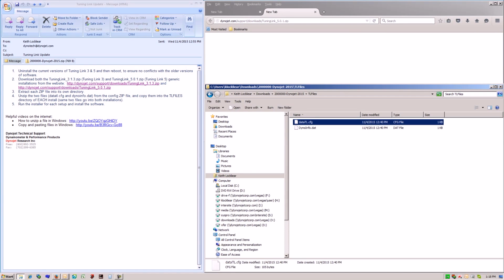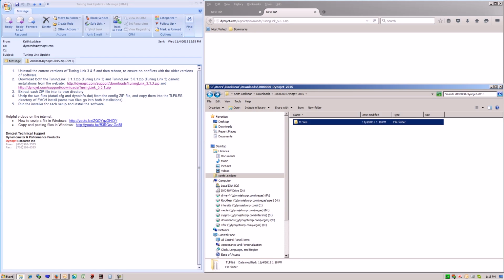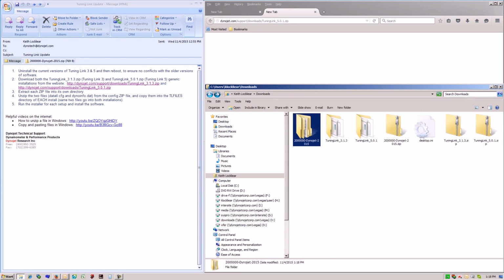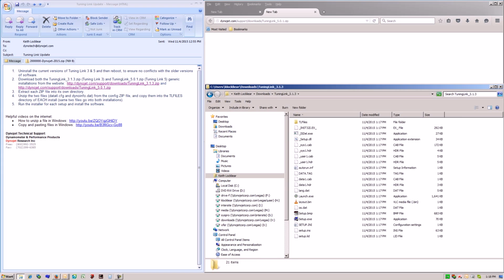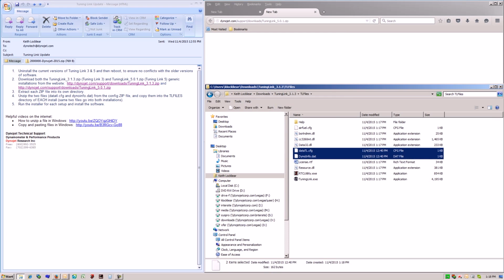This is done by clicking on one file, then holding down the Shift key and clicking on the second file. Both files will now be highlighted in blue. Right-click and select Copy. Using the back arrow at the top of Windows Explorer, go back up to the Downloads directory. Click into the Tuning Link 3.1.3 directory, then into the TL Files directory. Now right-click in the white space and choose the Paste option. This will paste the configuration files into the Tuning Link 3 installation in the proper location.